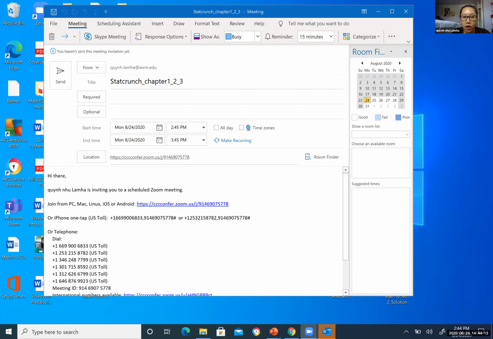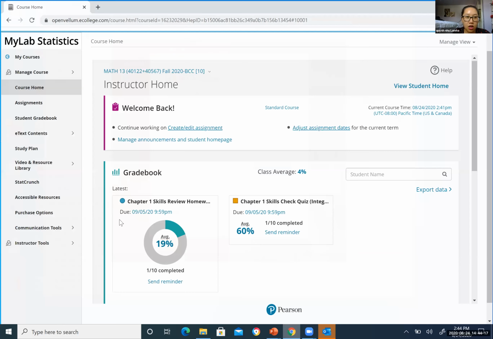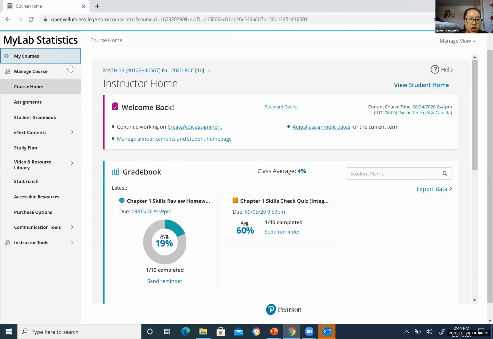In order to first run StatCrunch, what are you gonna do? You log on to your Pearson account because you purchased that and you paid for it already. So you are welcome to log on. And like I showed you, when you log on to your course and scroll all the way down, you see the word StatCrunch right here. You click StatCrunch.